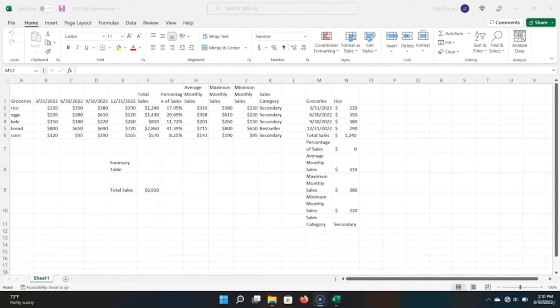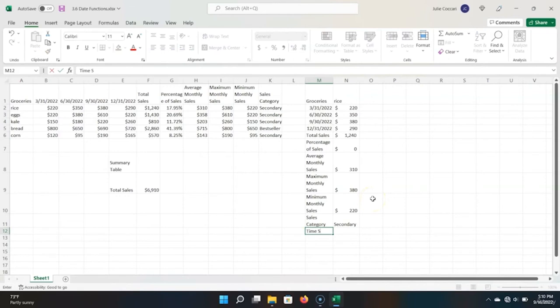Let's quickly go over a date function in Excel. Once again, I just want to show you that these functions exist and give you an example of what they can do for you. I'm not going to go over all of the date functions. Let's say for our report, I wanted to add in a timestamp so my colleagues know when I generated this report. Let's add a new row, timestamp.